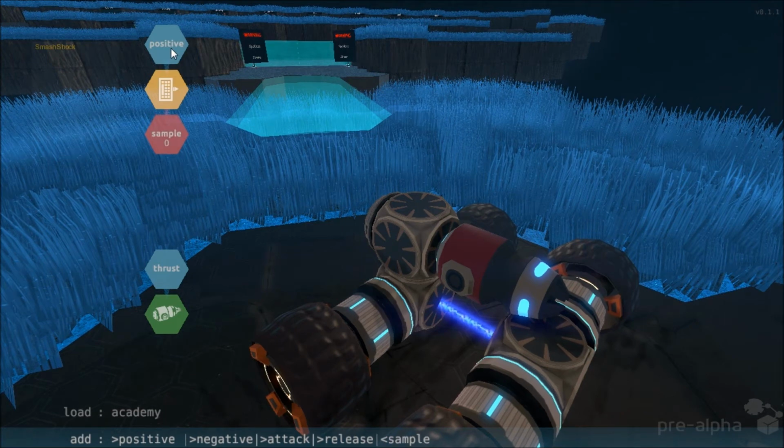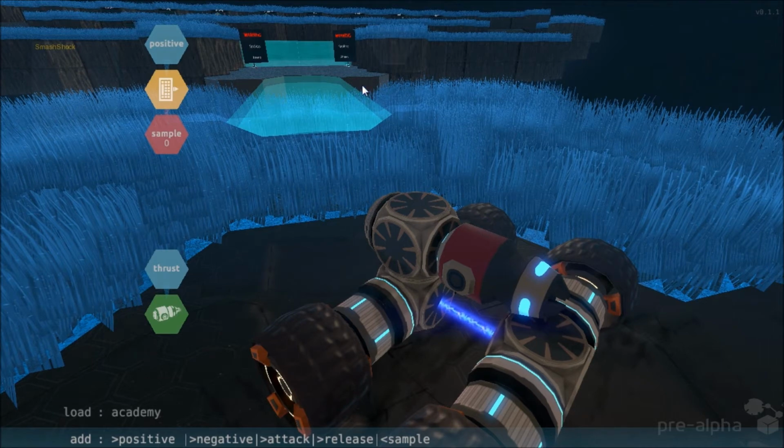Now positive detects key presses, and once that key is pressed it will add to the sample number.